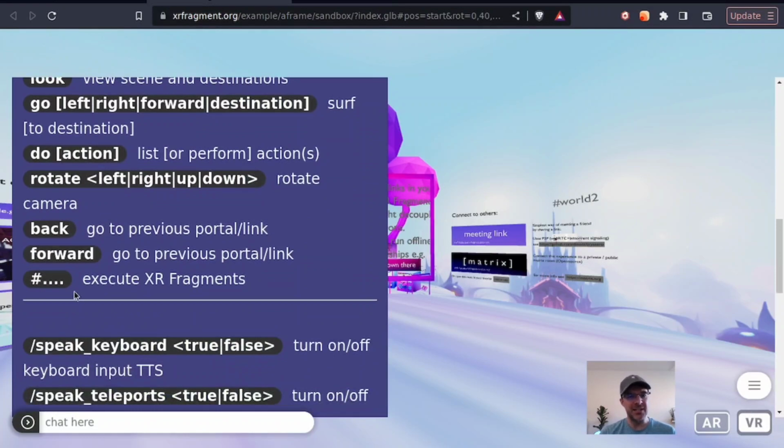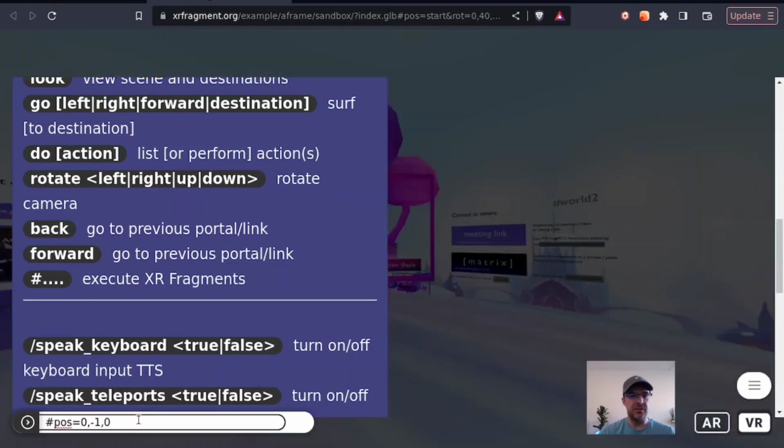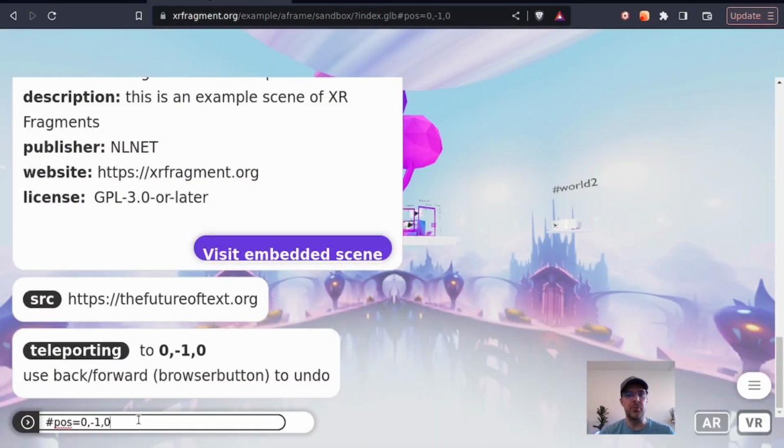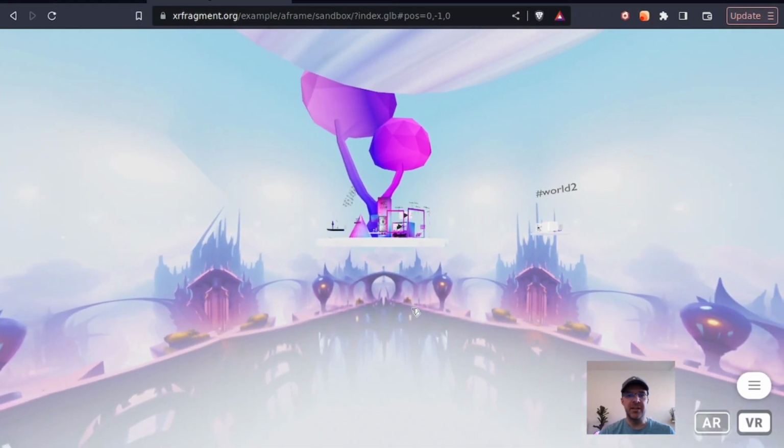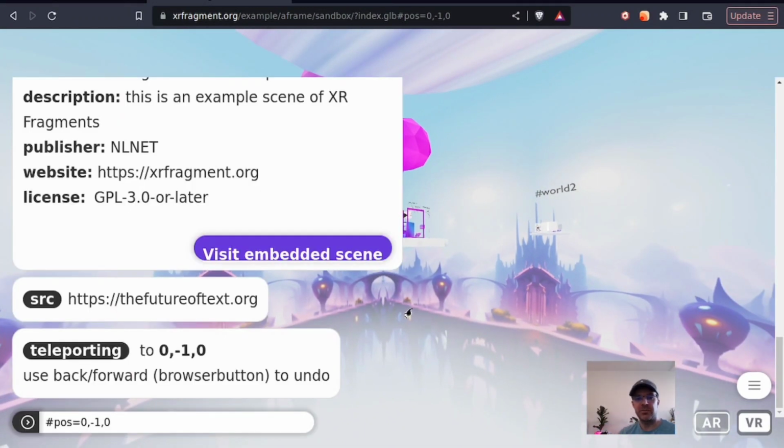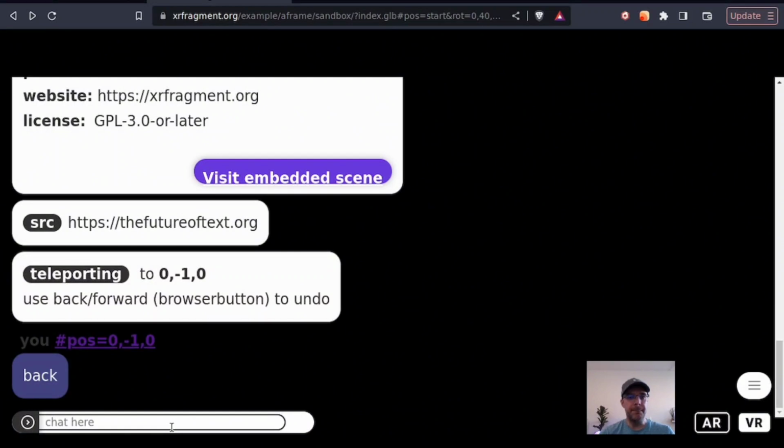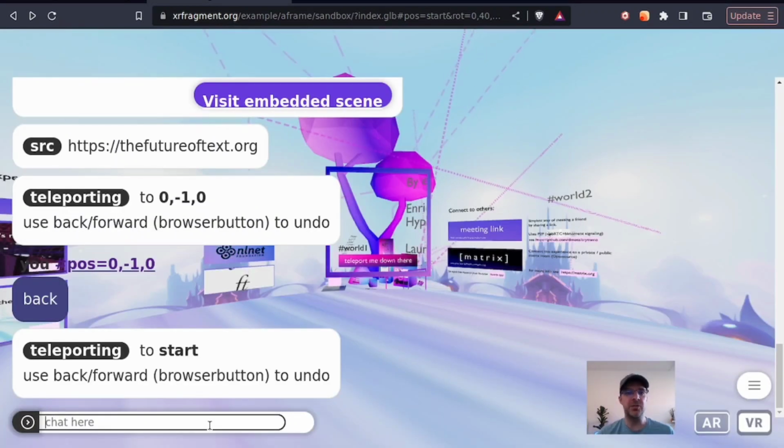You can also execute XR Fragments directly. So this is sort of god mode, Silver Surfer mode. If you would want, you could teleport to places where you cannot even stand normally. So now I'm teleporting to a place where we're floating in the air. This is what I mean with Silver Surfer mode. I'm now going back, because this is not what the experience wants.